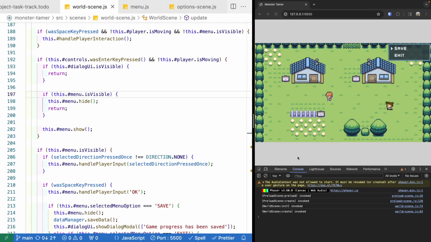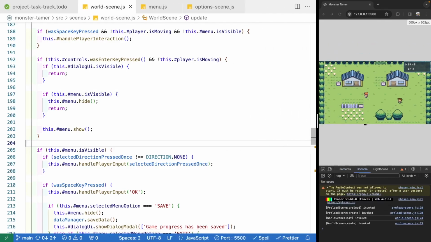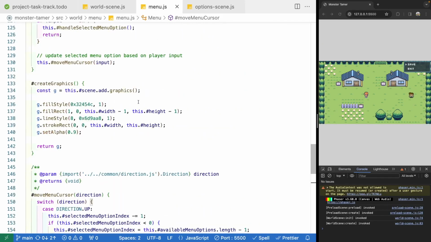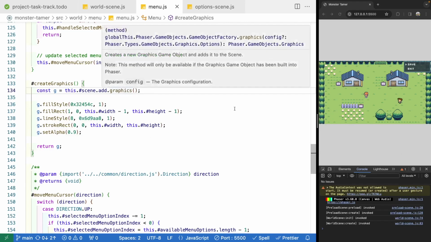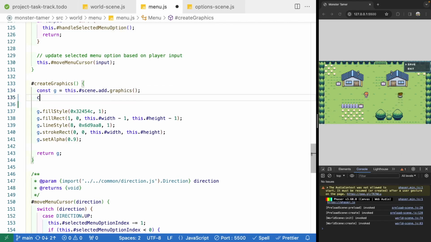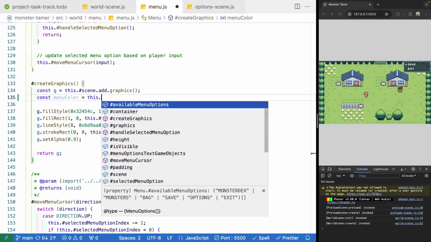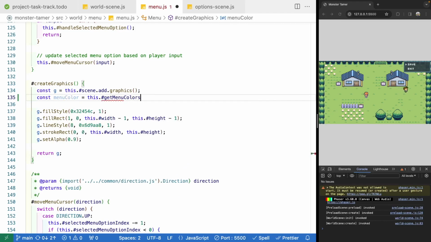So let's come back to our code, and we're going to go into our menu class. We're going to come down to our create graphics method, and inside here, this is where we'll need to grab our data from our data manager. We're going to create a new method to grab this data and then map it to the colors that we would like to use. We'll make a new variable, const menu color, and set it equal to this get menu colors from data manager.